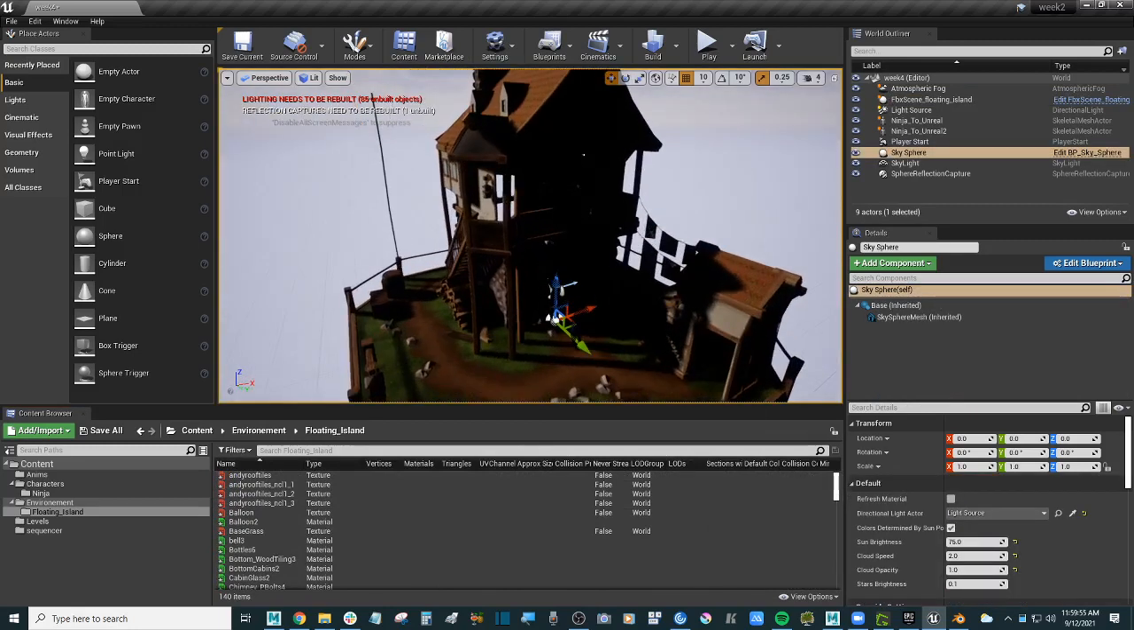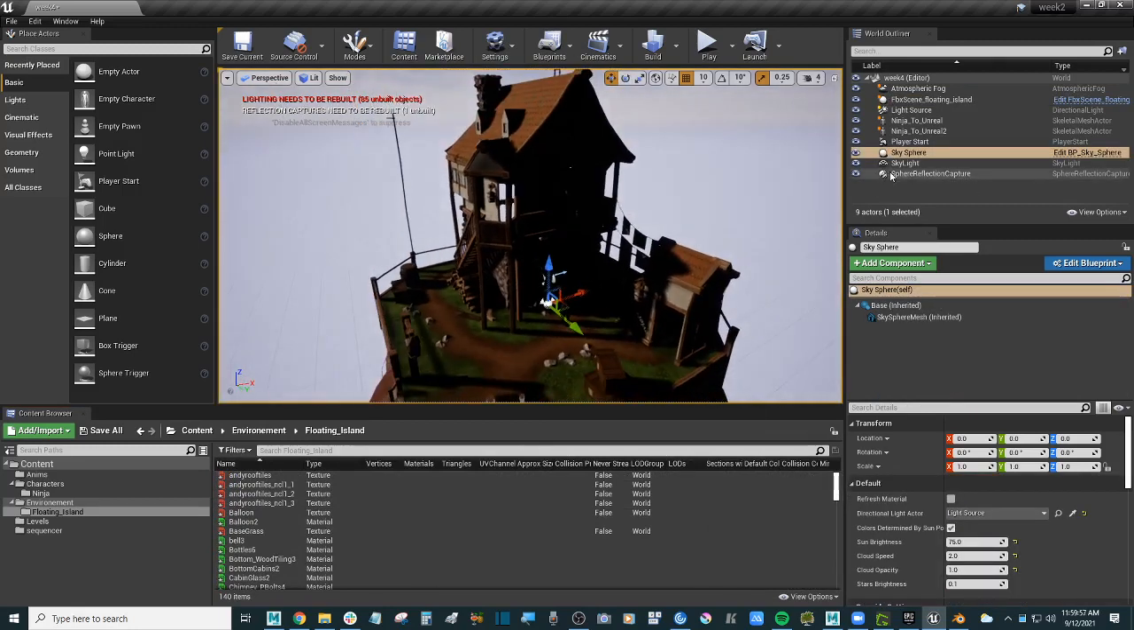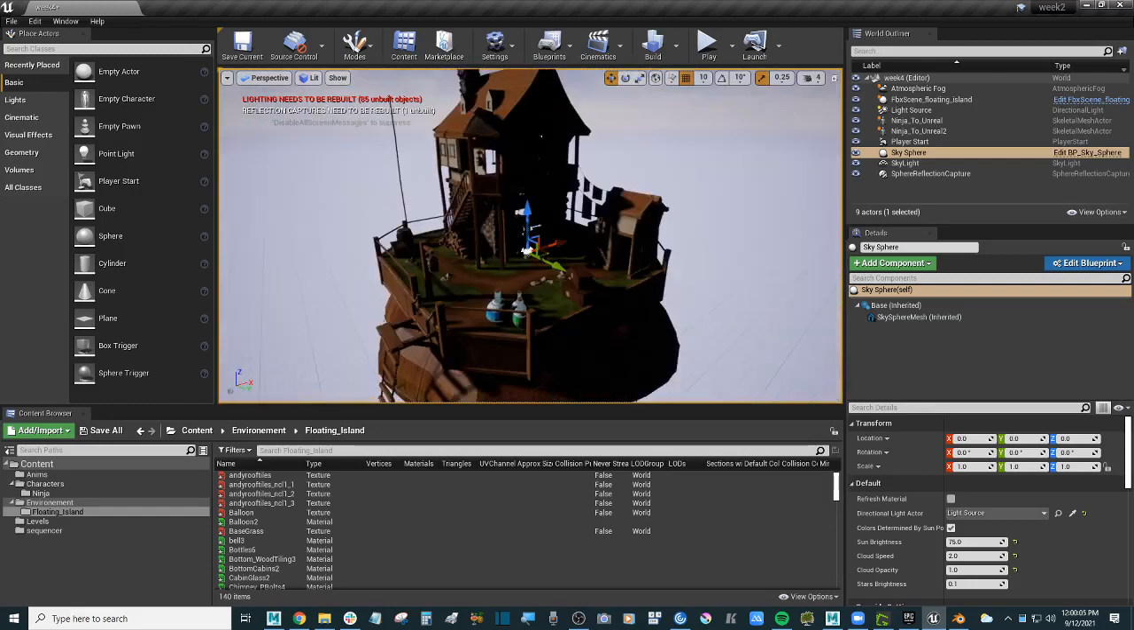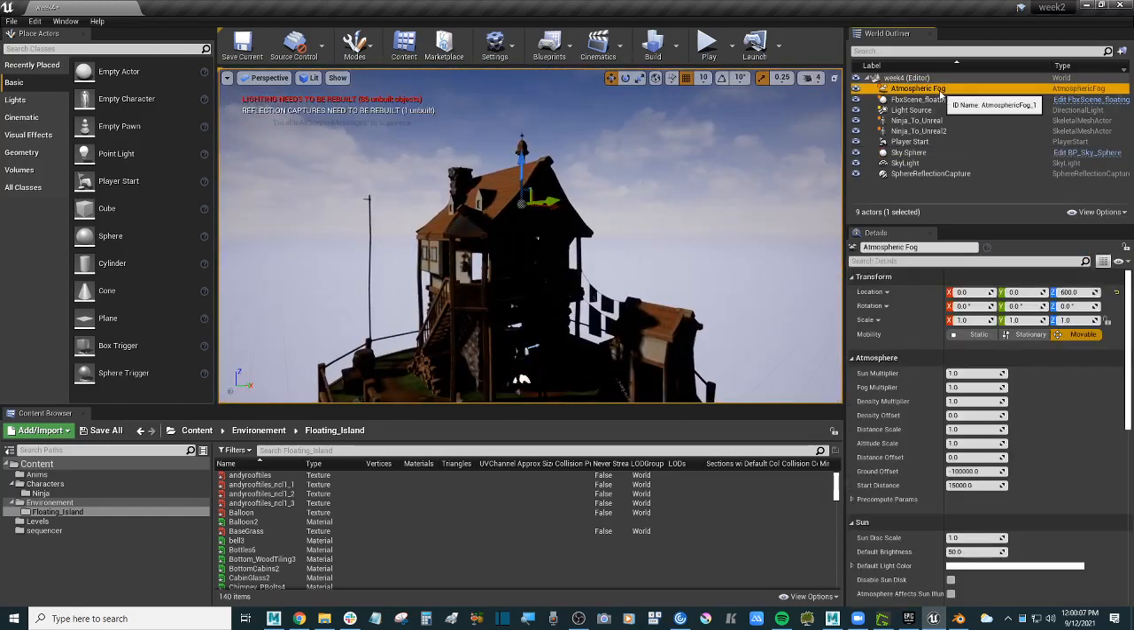Okay, so let's talk about lights. I'm going to show you a bit of the basic lights in Unreal. So what comes already with the blank scene is atmospheric fog. So atmospheric fog is the little fog you see in the background. We can keep it, doesn't really matter.